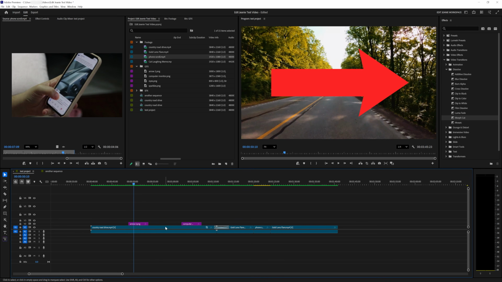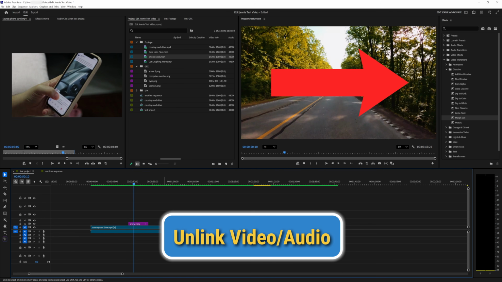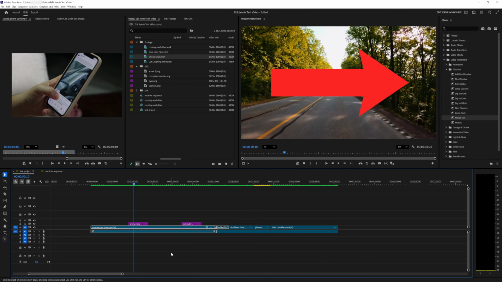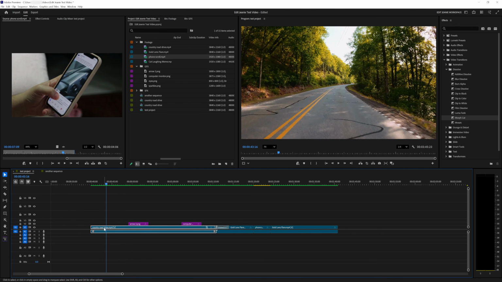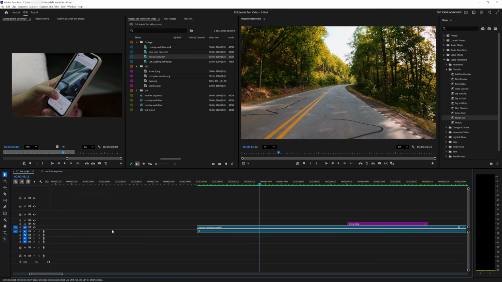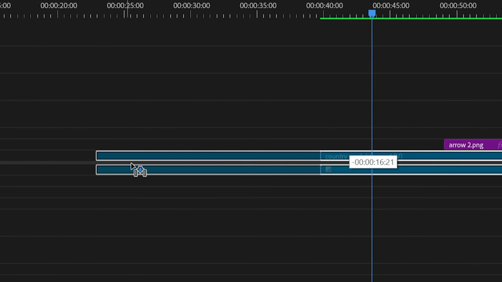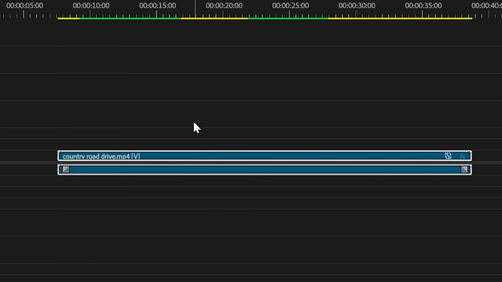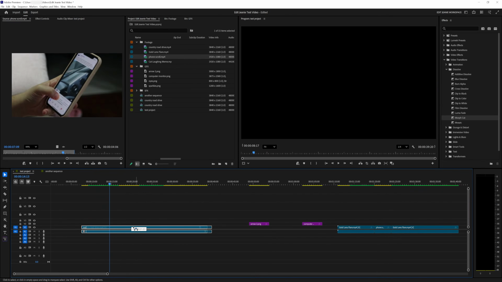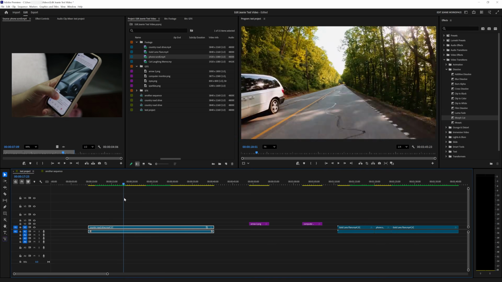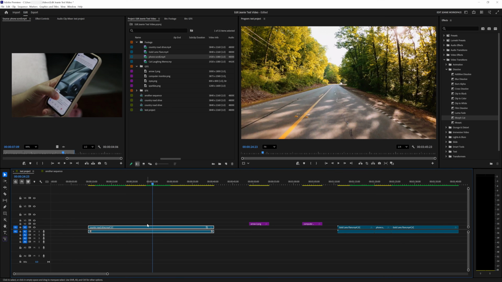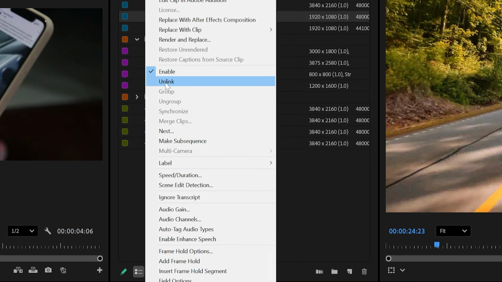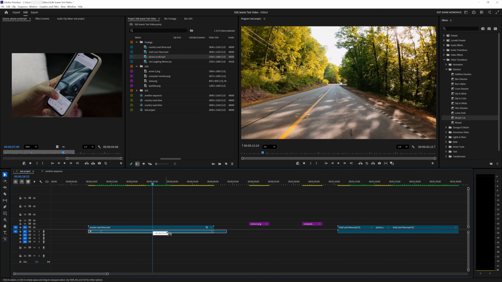Alright, to go back to the timeline here, we're going to talk about how to unlink your audio from your video clips. So by default, Premiere has the video and audio of your clip locked together. So when you move the clip, the audio and the video move together as one. So let's say you're editing and you don't want that to happen. You don't want your video and your audio to move together. The way you would unlink these is by right-clicking, coming up here and hitting Unlink. Now you can move your audio and video of your clip independently.